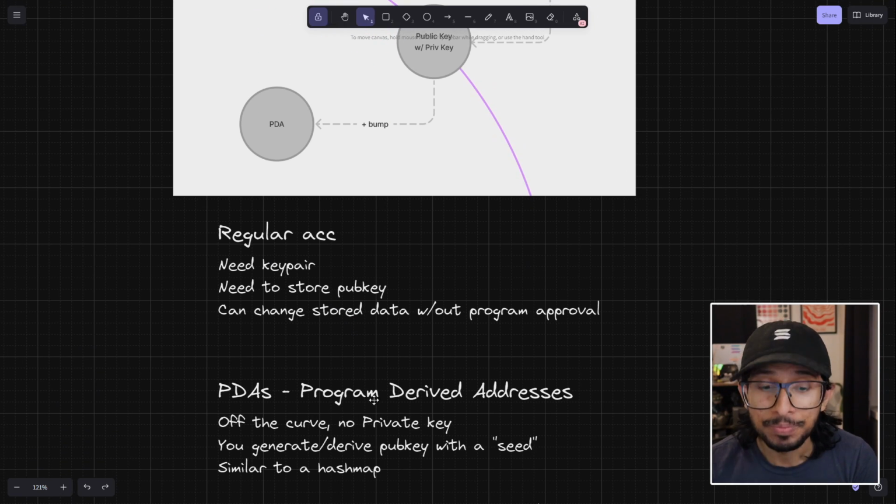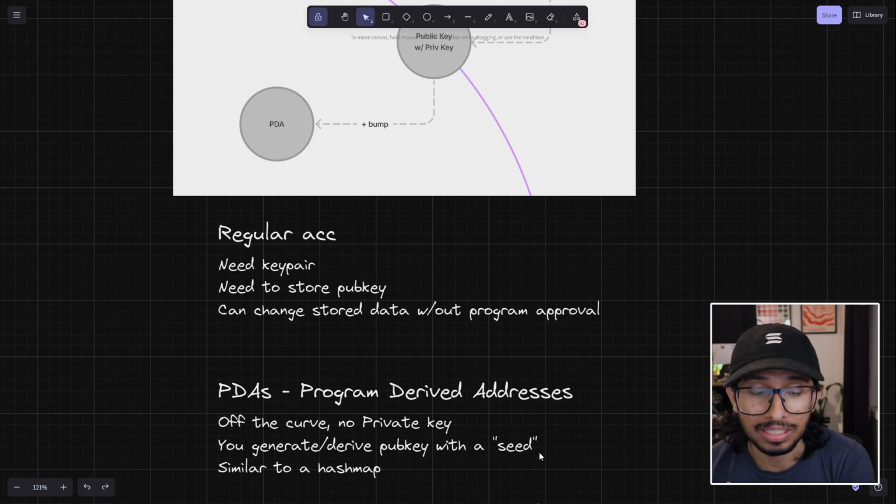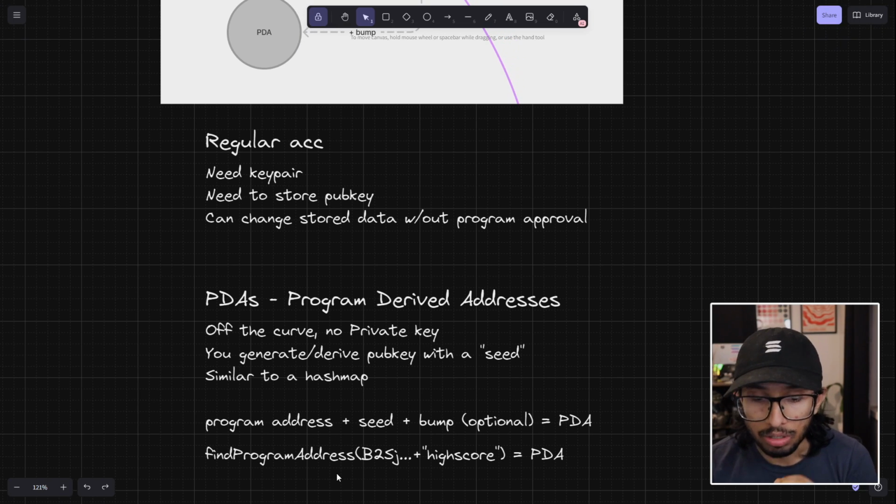With a PDA, it's off the curve, so there is no private key, and you can't change it without getting approval from the program. So the PDA is controlled entirely by the program, and you derive the public key with a seed. This is quite similar to a hash map. If you don't know what a hash map is, don't worry about it. This is all you have to do.